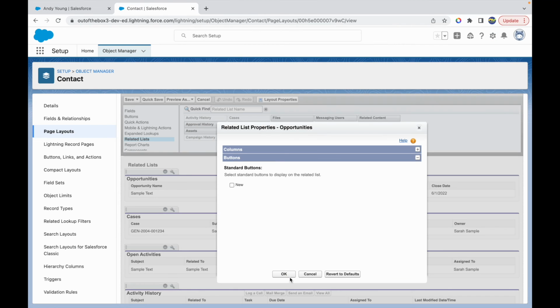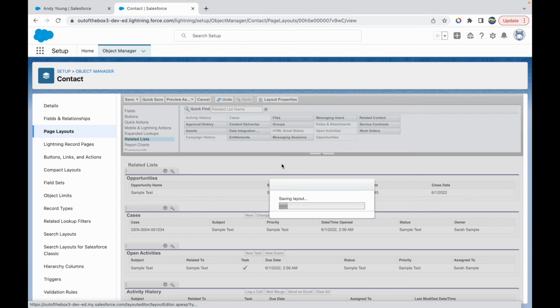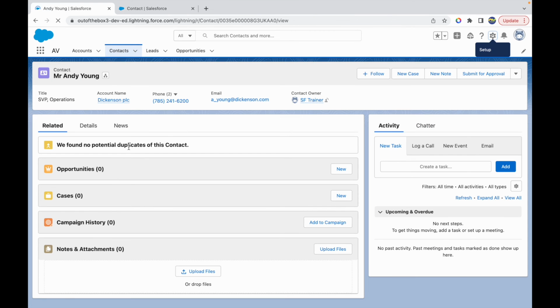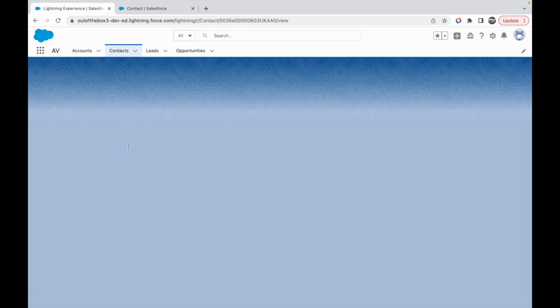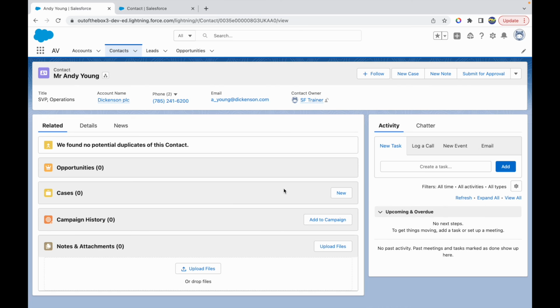Let's try to save this. Let's say OK and click on Save, and let's refresh this page. As you can see, I still see the new button on the cases related list, but the new button on the opportunities is gone away.